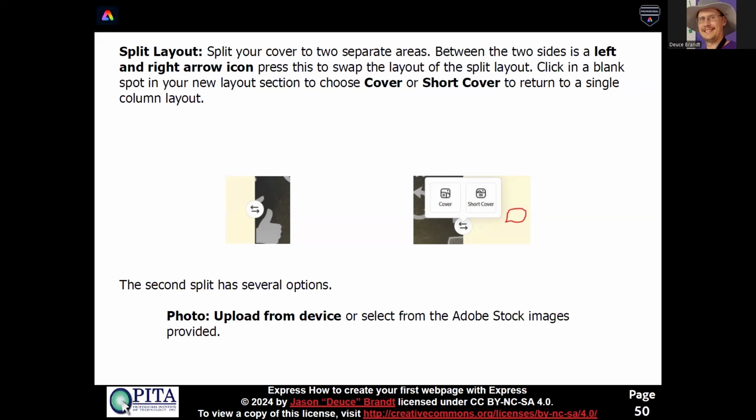If you go over the middle, you're going to see two arrows, left and right. By clicking the two arrows, you can alternate the covers from one side to the other. You can also click inside an empty space and choose short cover or cover for that particular piece. So these are the options within split layout from the center icon. Everyone okay?